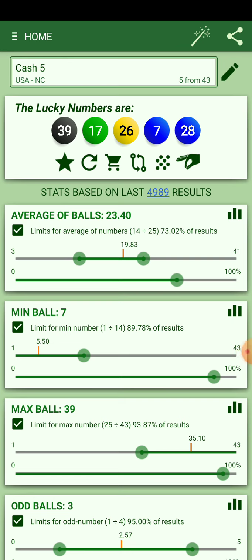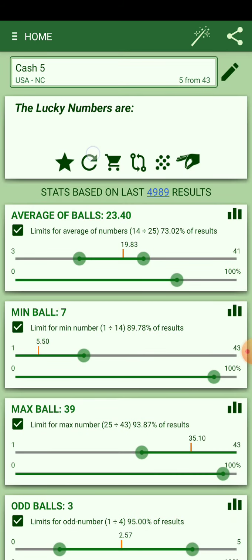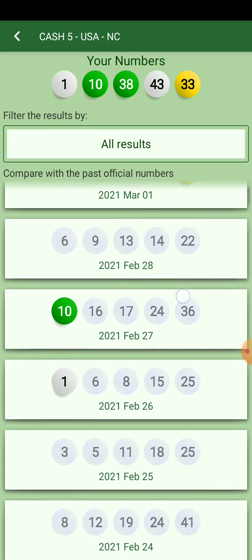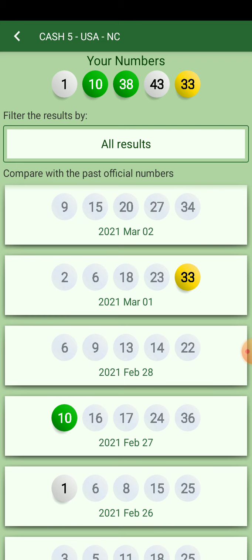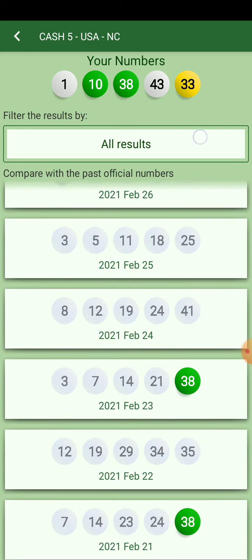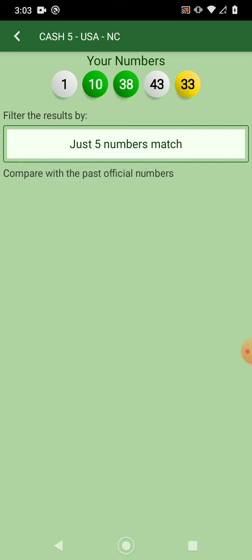For example, for this set of numbers, I'm on the home page and I generated these numbers, and I would like to see if these numbers ever won the big jackpot. And I can go here to see the past results. You see, this is all the results, and I can see this was nothing, this was one ball. And let's see if this set of numbers ever match all five numbers.